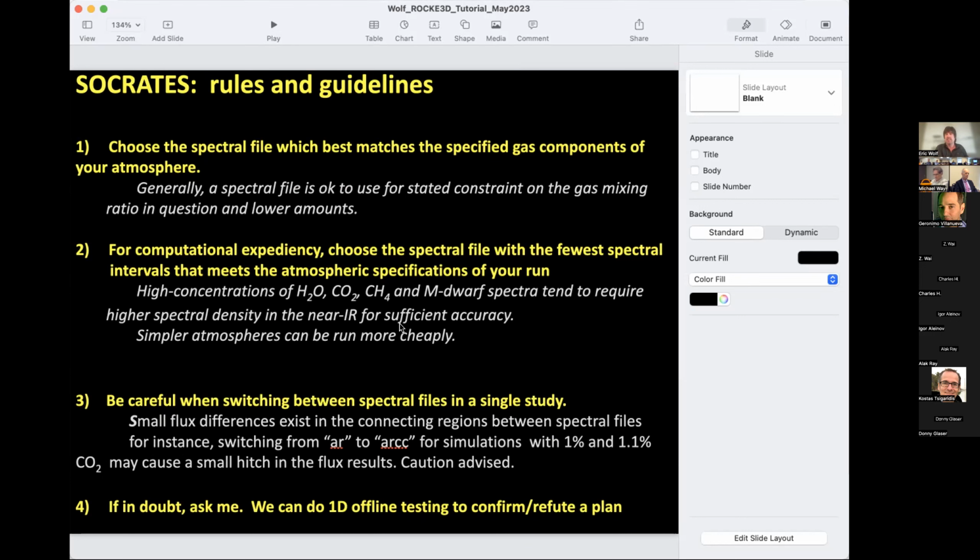As the atmosphere gets thinner, you have fewer greenhouse gases in the atmosphere. So, as I said, the radiation is a very slow part of the model. You'll be more productive if you choose the most appropriate spectral file for your code that meets your specifications, but does not exceed them and become overly dense with spectral bands. So rule of thumb 3: be careful when switching between spectral files in a single study.